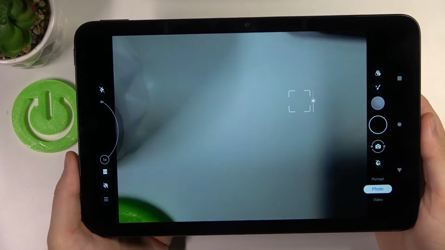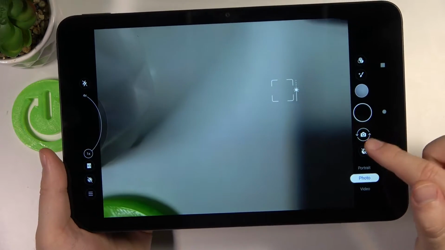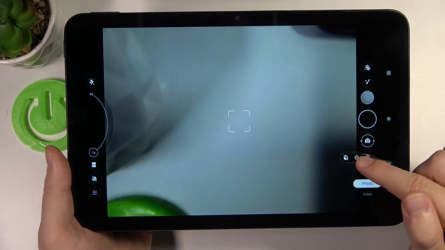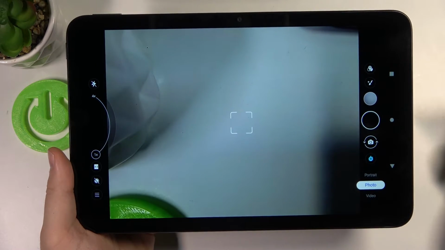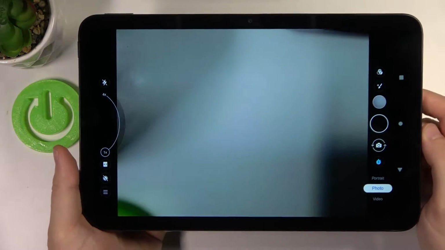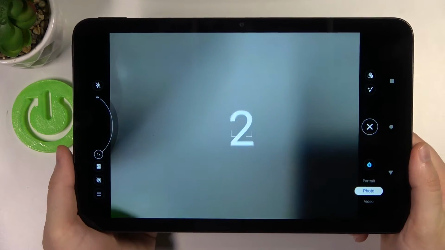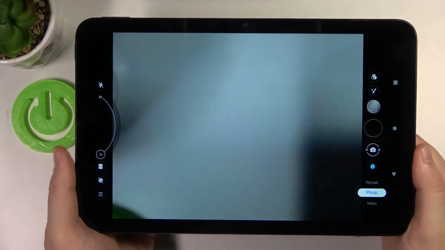Another option that we can use in the photo mode is shutter delay. So we can add 3 or 10 seconds shutter. Let's select, for example, 3 seconds. You have to tap on the shutter, and after this time the photo will be taken.